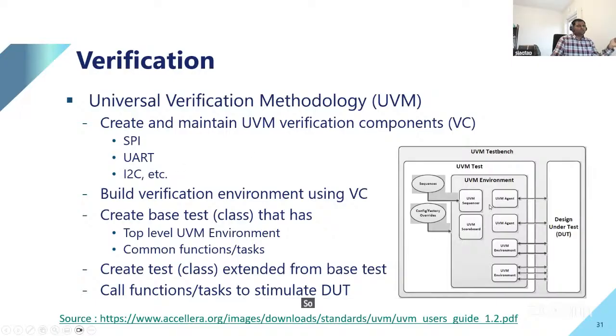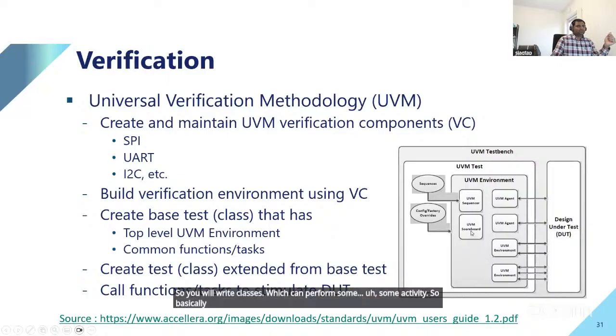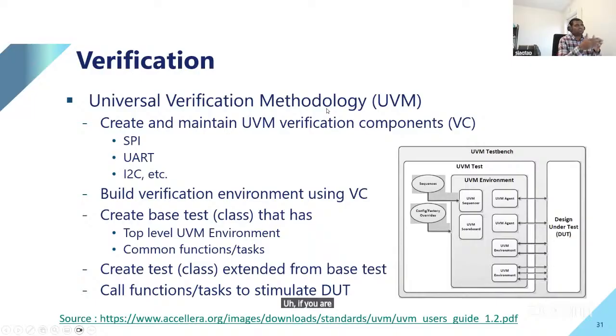So what you will do is write SystemVerilog, which is pretty close to C, but I will still call it SystemVerilog to be precise. You will write classes which can perform some activity. So if you are performing a test on SPI, instead of putting slave select and writing SPI input data, everything, you will just say with one class function, okay, write value 01 on this SPI interface. Then that will go to the driver.